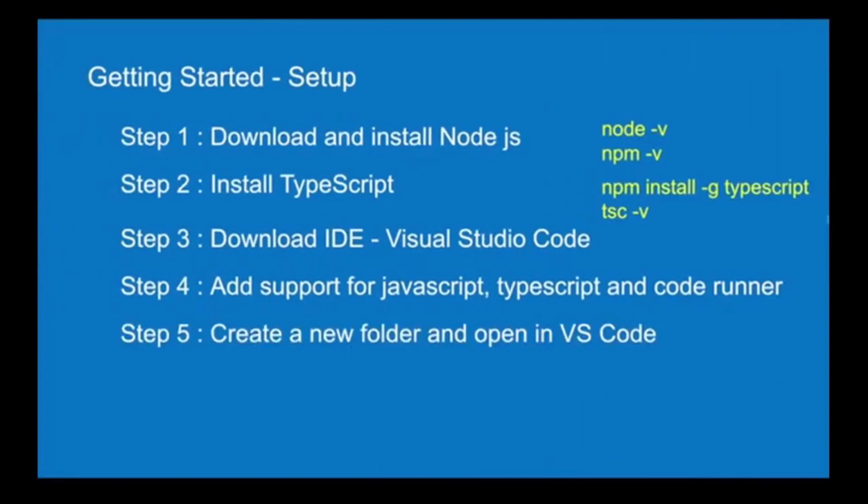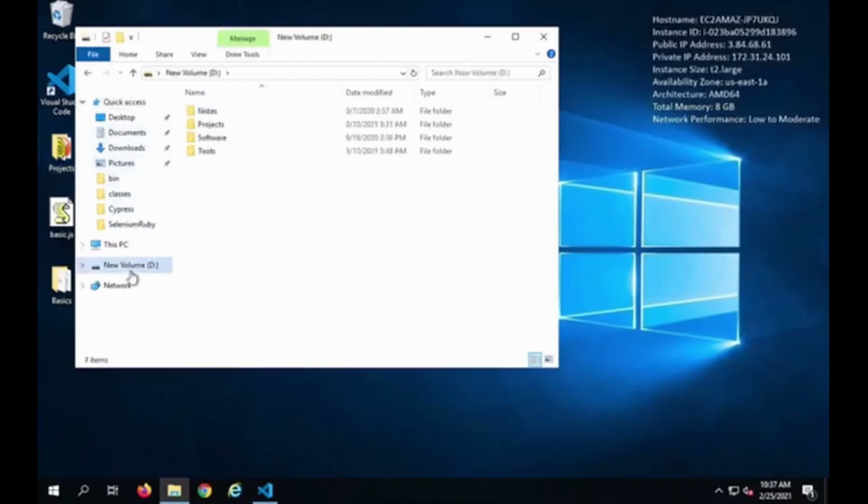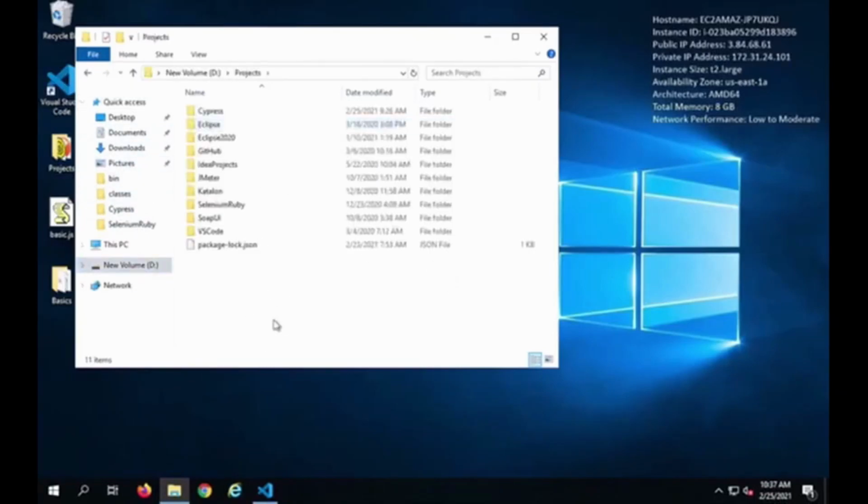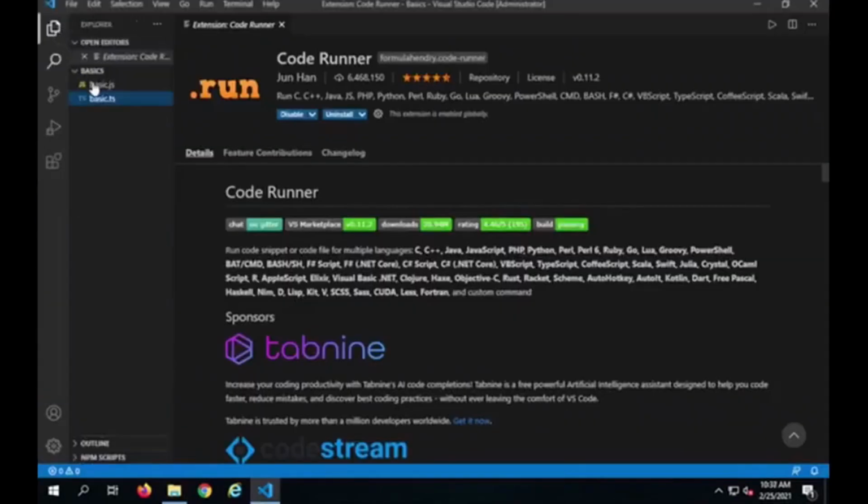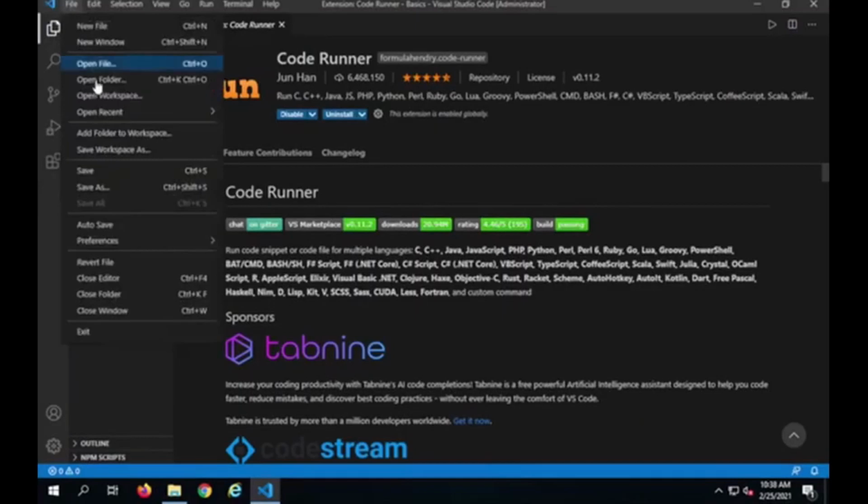So once you have got this, we can move to step number 5, that is, create a new folder and then open this folder in Visual Studio Code. I will go to my D drive and go to projects, and let me create a new project for TypeScript, and I will open this in Visual Studio Code. Go to the Explorer, and here I can go to File and say Open Folder.